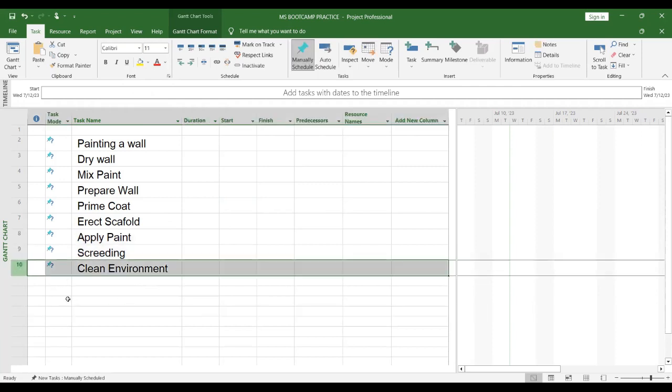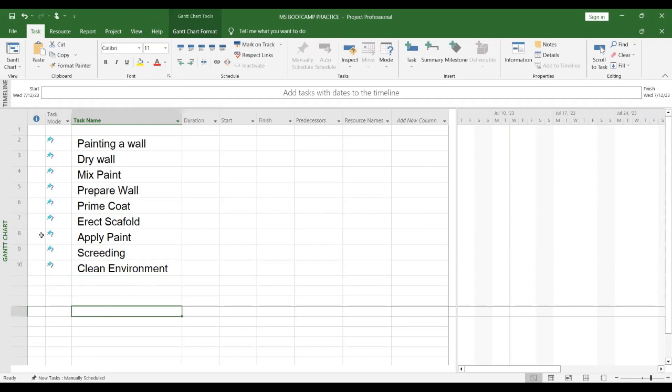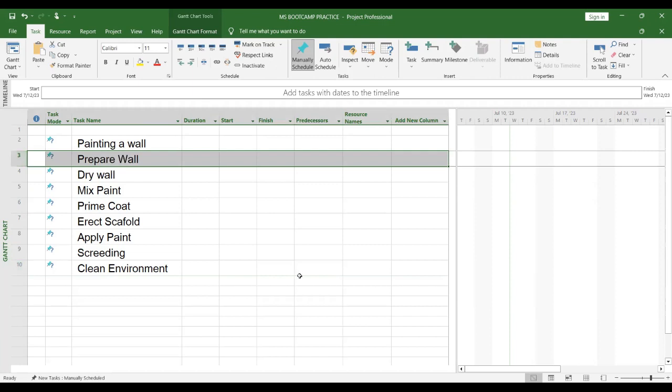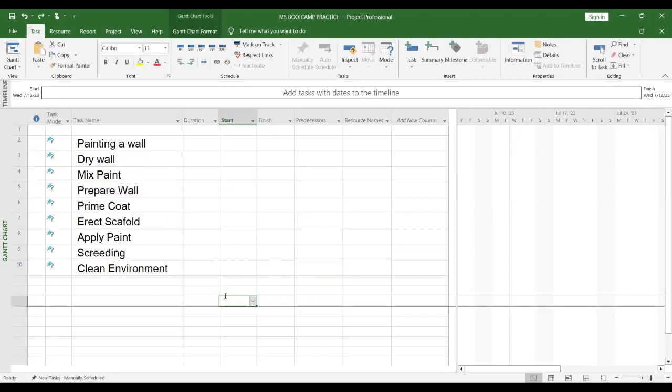So can we rearrange now? Yes. Let me take now prepare wall, right? Can we see what I just did? Did you see what I just did? No. You list activity, you sequence your activity. What I'm doing now is sequencing. Now let me undo. Prepare wall is in the wrong position, right?